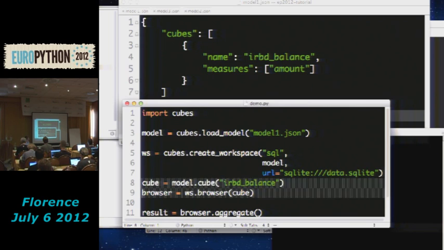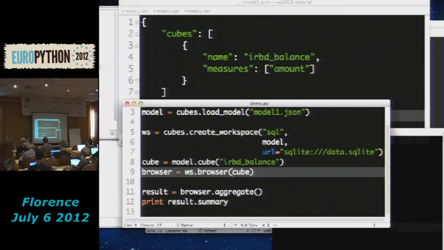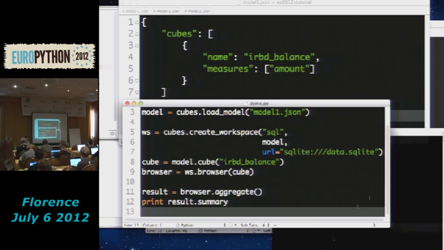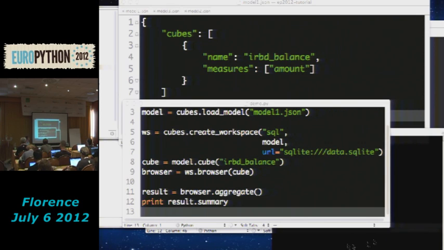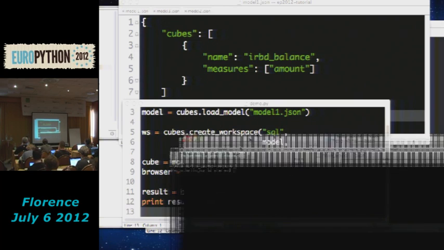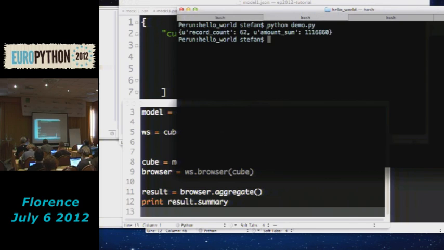Yeah, and then you get the cube you're interested in. You get the browser for the cube, and you try to aggregate and just print the summary. So let's have a look what it prints. Yeah, so we get the result. So the aggregated result.